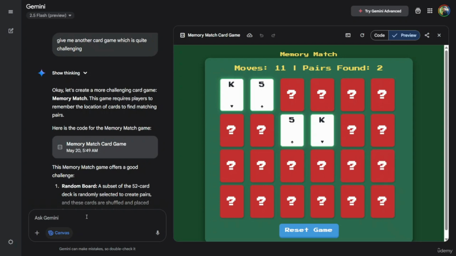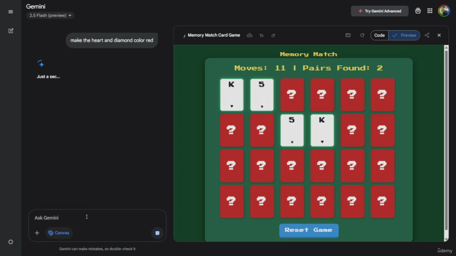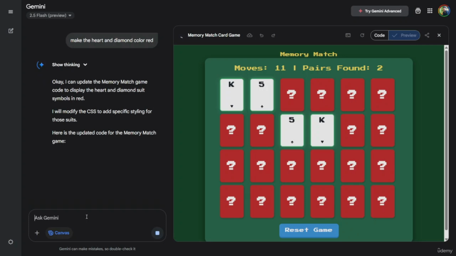So make the heart and diamond colors red. So spade and clubs is fine. Spade and clubs, heart and diamond, color red. So at least there will be a way of identifying the color. Suit symbols in red for those suits, which is updated code. So let's see how much change has to happen.